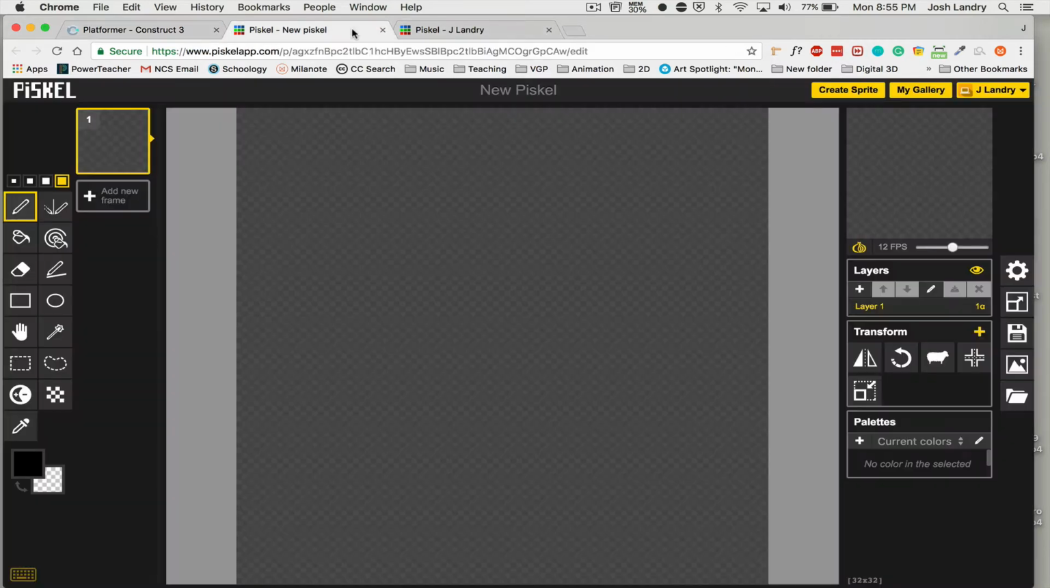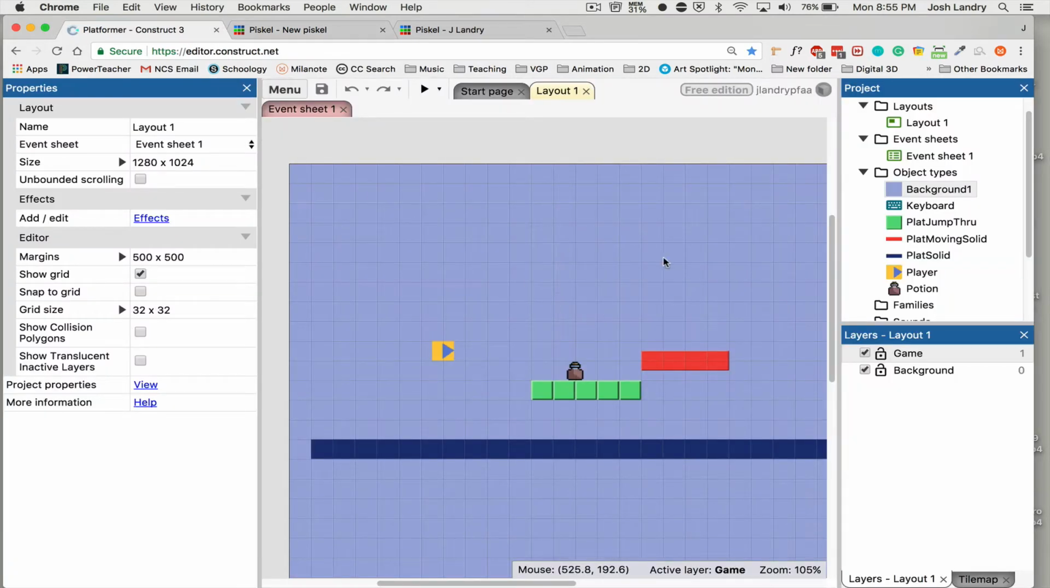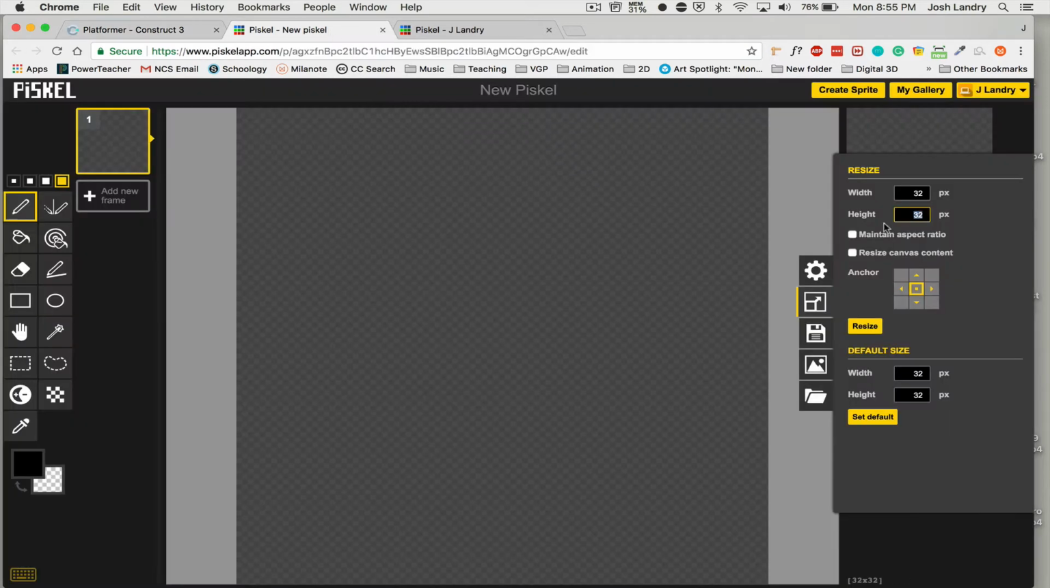And what I'm going to do is open up Piskel in another tab, and the first thing I'm going to do is come over to the resize button over here on the far right. Because we're doing a background and it's not going to be a traditional sprite, we're going to make this much larger. So you might think that you'd want to do 1280 by 1024 for the width and the height. Piskel has some problems with dimensions that big, so what we're going to do is make a tiling background that will tile itself 2 times horizontally and 2 times vertically, and we'll see what that looks like.